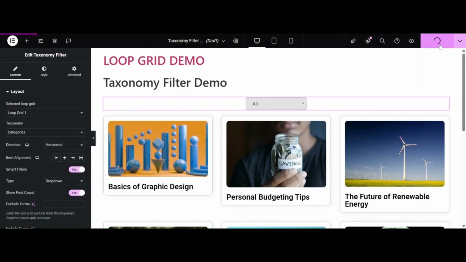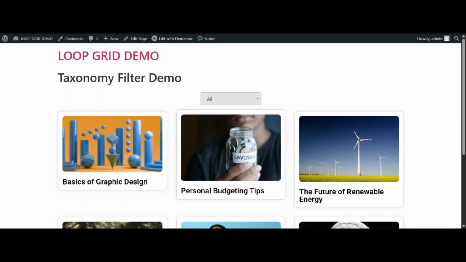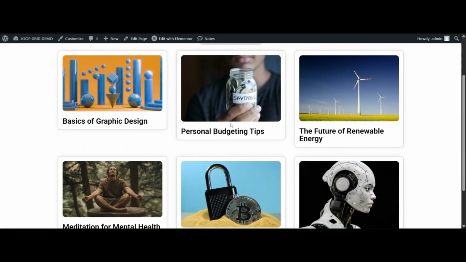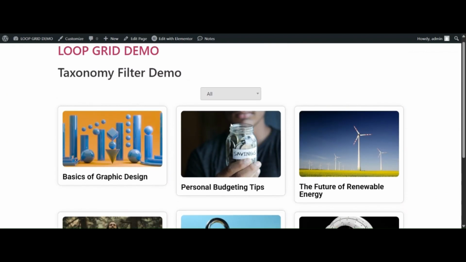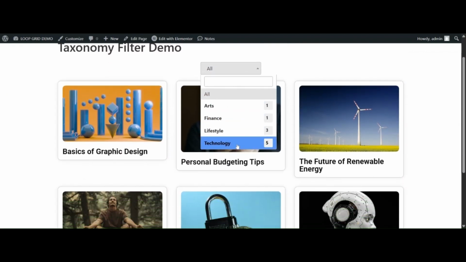After being satisfied with all the changes, publish the page and preview it. That's it. You've now added a category filter to your post grid in Elementor using taxonomy filters.